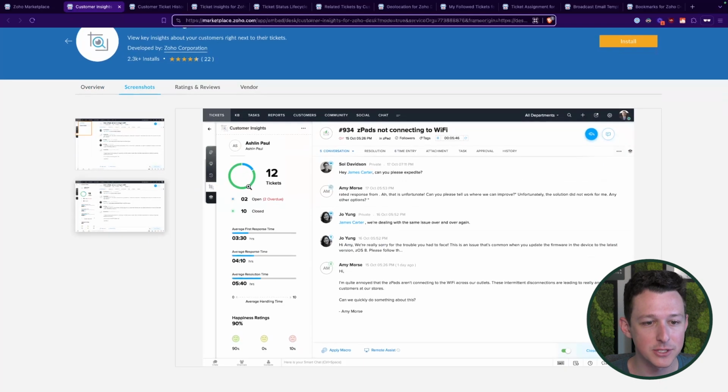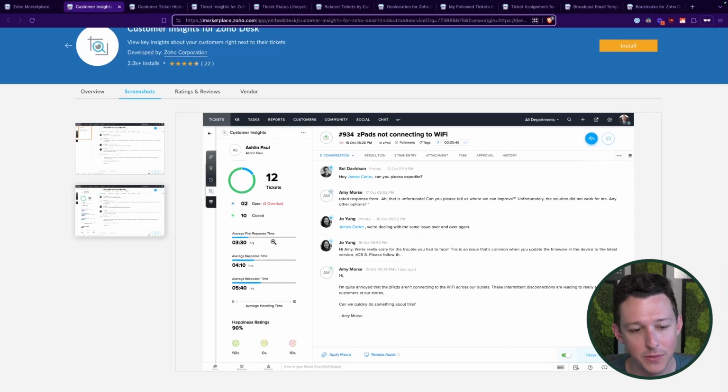So here inside of the screenshots, we can see what this will look like. I've got a ticket opened up with a particular person. And over on the left, I can see how many tickets in total they've ever had, how many of them have been closed, how those response times have been, and how they are feeling about this particular interaction with us. Just a nice top-down view of your history of engagement with that customer.